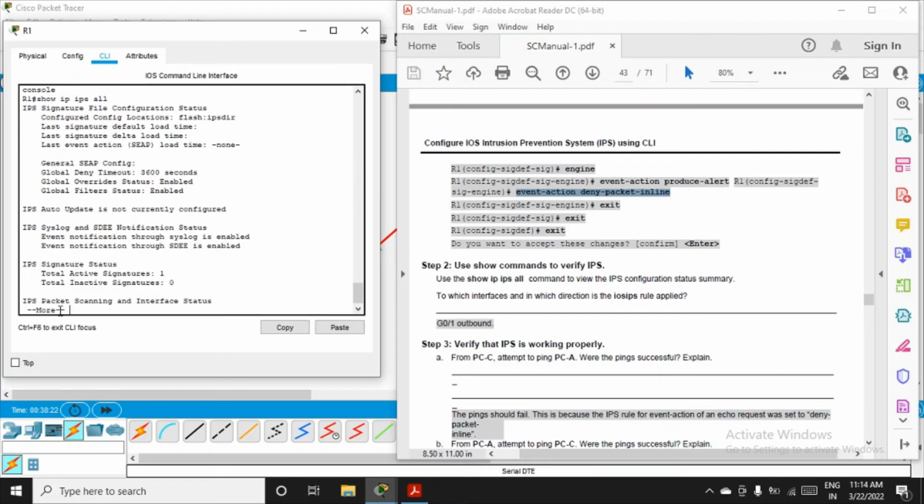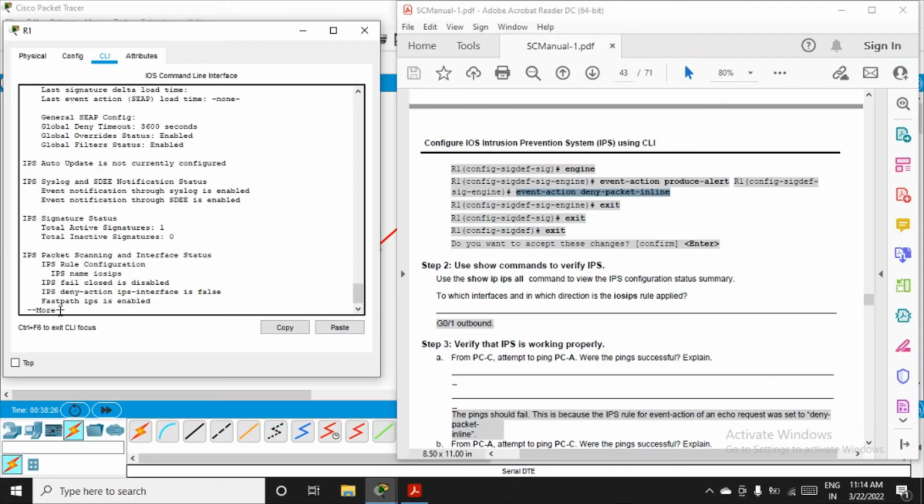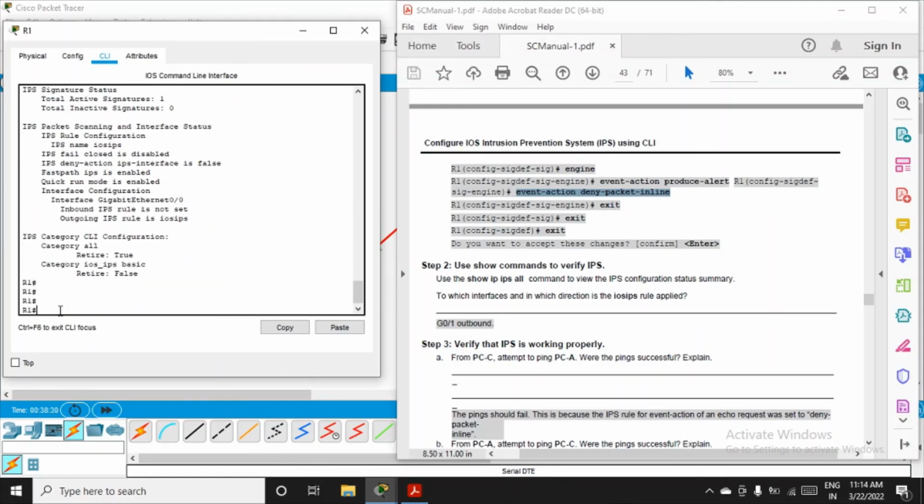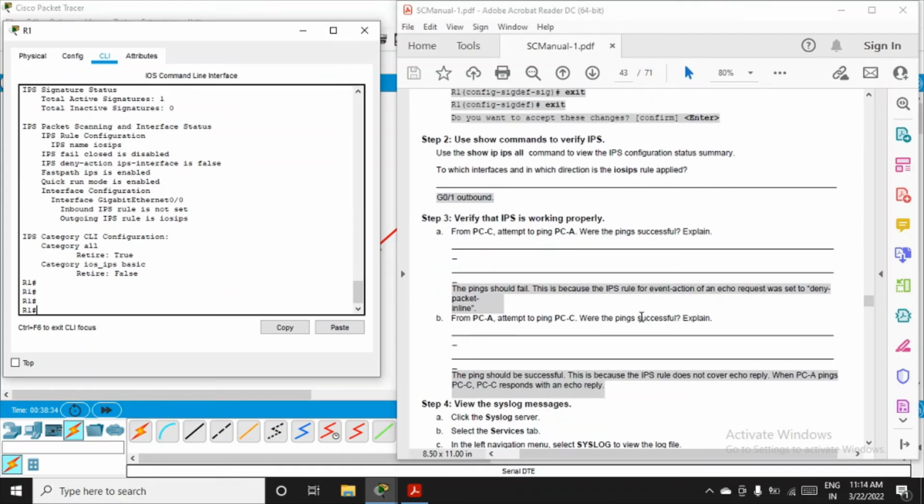You will see all the information which you have just set, the rules, the policy, and how the IPS will enable and log the message. Everything is here. Now let's verify that the IPS is working properly. For that we have to ping from PCC to PCA, and the ping should fail actually.